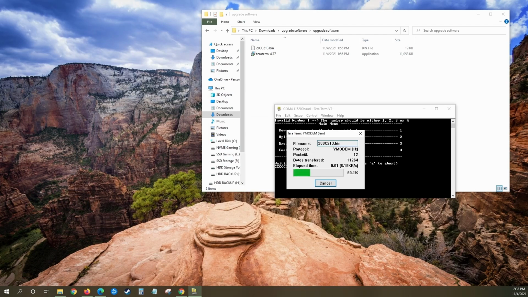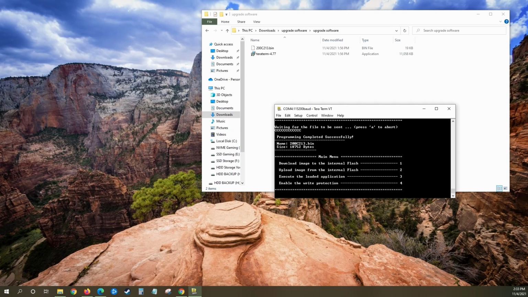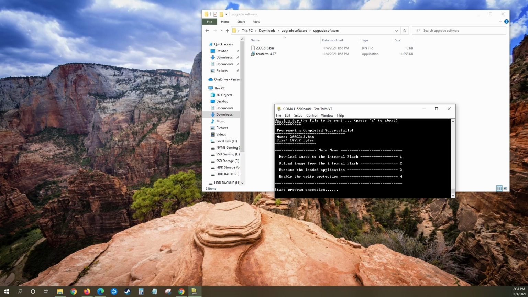Now once you click OK, it'll start applying that to the power station. Then you'll get a programming completed successfully with the actual bin file name and the size. And then you'll have the main menu again. To apply these changes, you'll want to make sure you click number 3, which is execute the loaded application. And it'll basically say start program execution. Once you do that, it's basically uploaded to the device. So now you're good to go ahead and use the power station, and the solar should work.